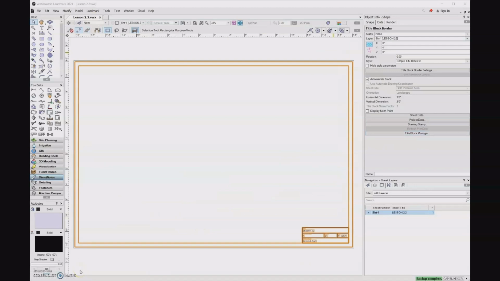So let's take a quick look over here at the object info palette for our title block border. I think the main thing that I want you to see is that there's a difference between the title block border settings and the title block manager. So far we've been making all of our edits using the title block manager. If you have multiple sheet layers and multiple title blocks in your file, if you make your edits through title block manager, that will update everything in the file. If you go through title block border settings, that will only edit the individual title block that you have selected.